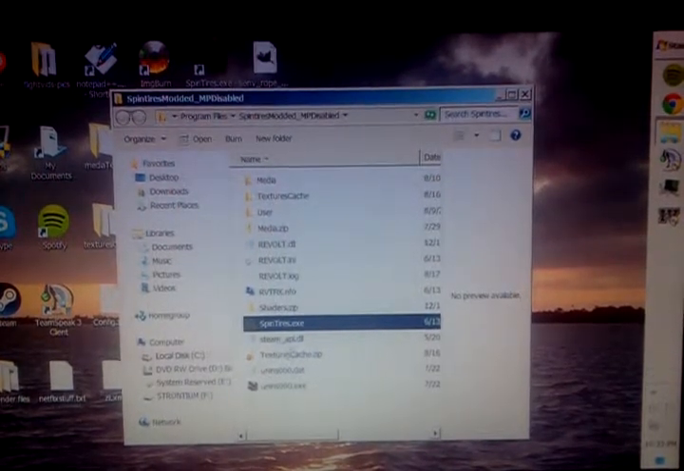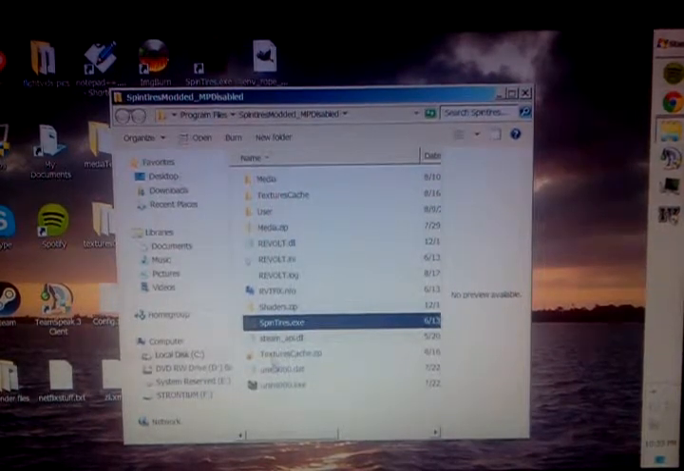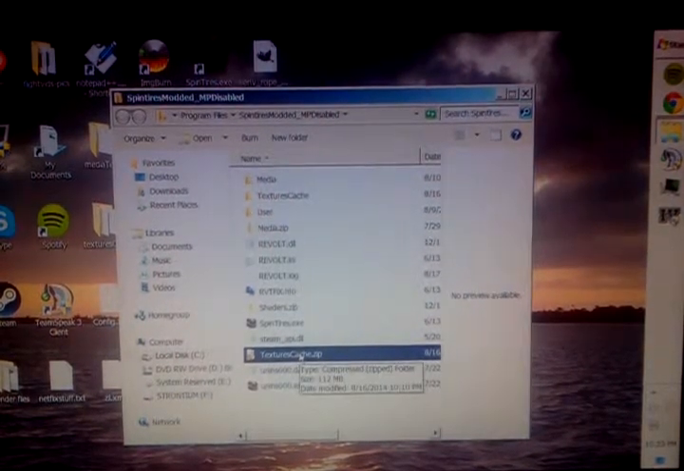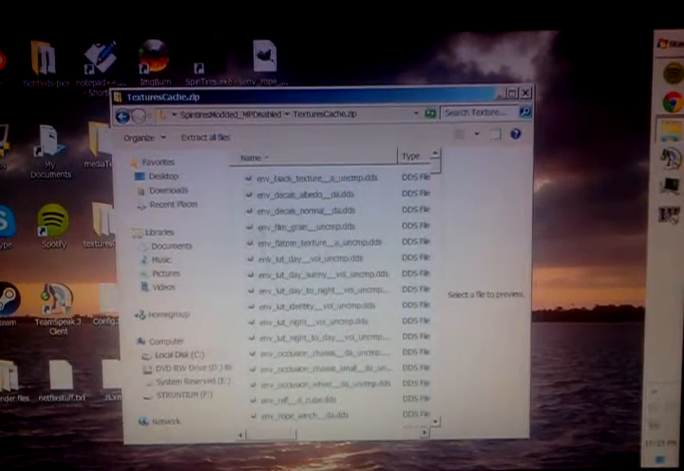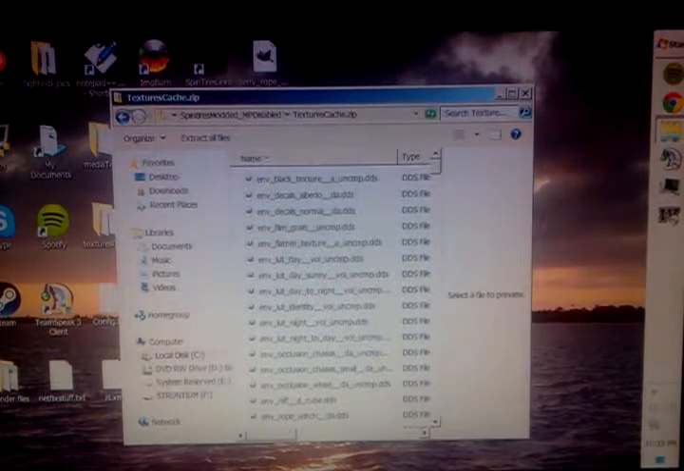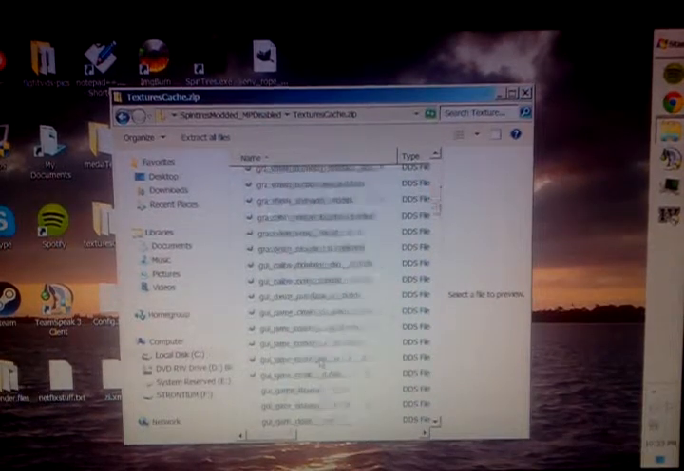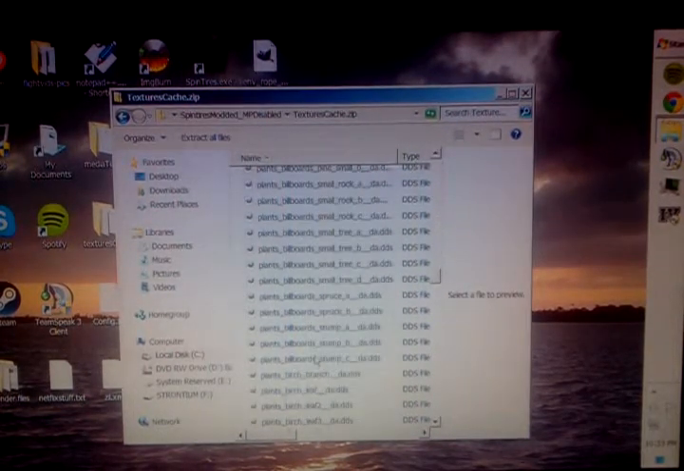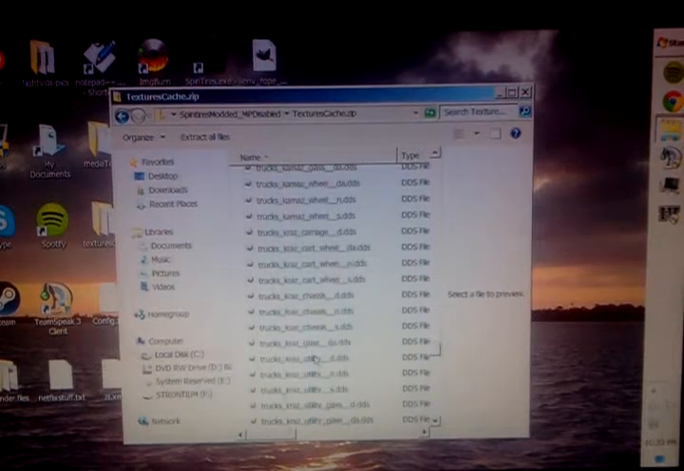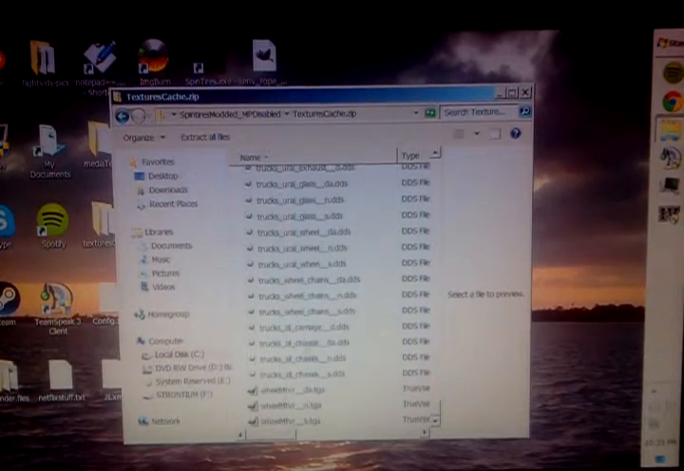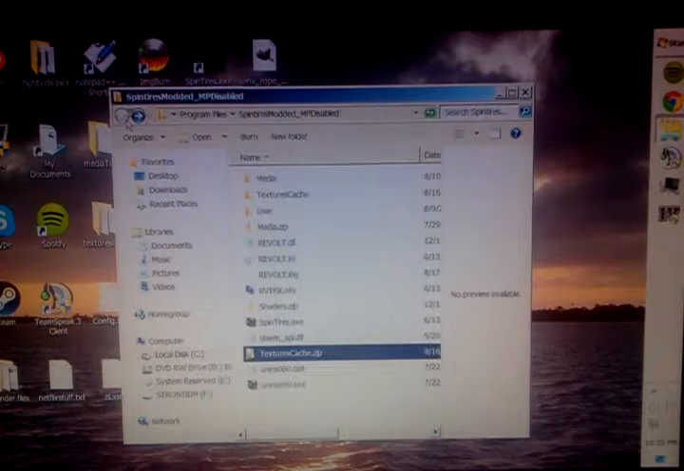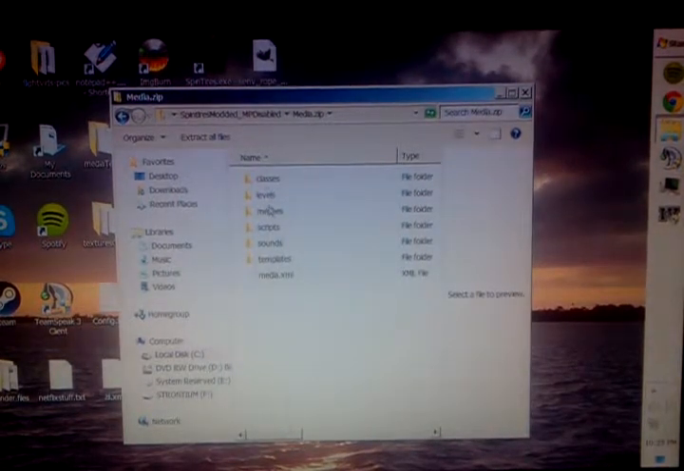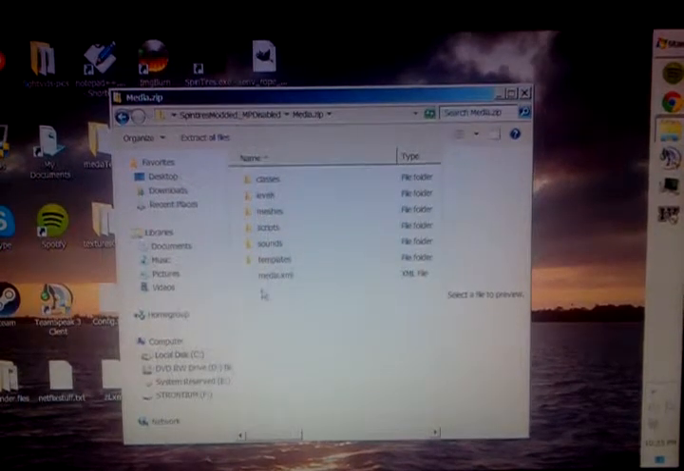If you don't have that, you can just open up your textures cache.zip, and these are all the skin files for everything in the game. You could open these up in GIMP, get a DDS converter, and texture, do whatever you wanted there. What I wanted to show is the media.zip. This is where all the scripting is. This is like the heart of Spintires.